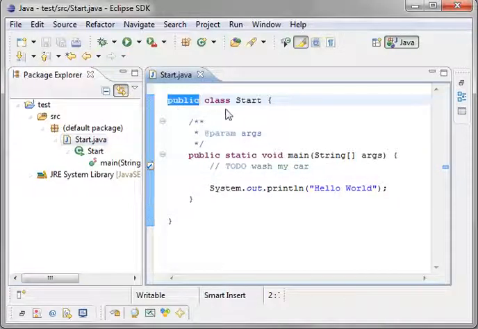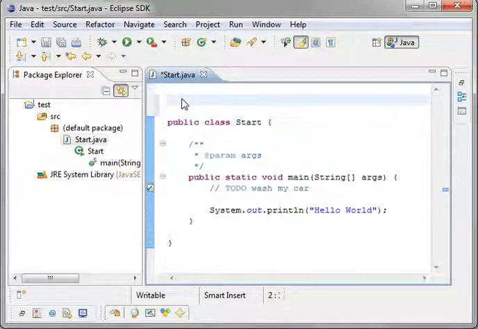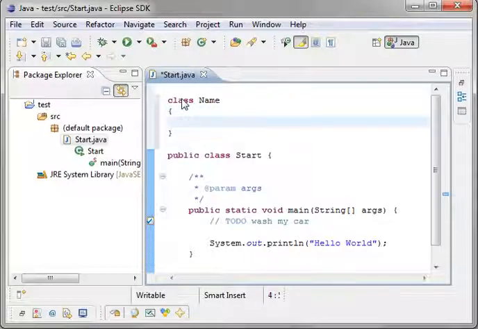Now, public is an access modifier. You can have public, private, protected. That determines who can see what. We'll be covering access modifiers later, but just know that you need an access modifier. You need to tell it who can see this. Because this is the beginning of our program, we want everyone to see it. Class just says that this is a class. Now, the typical structure of a class looks something like this. Class, name, bracket, and bracket.